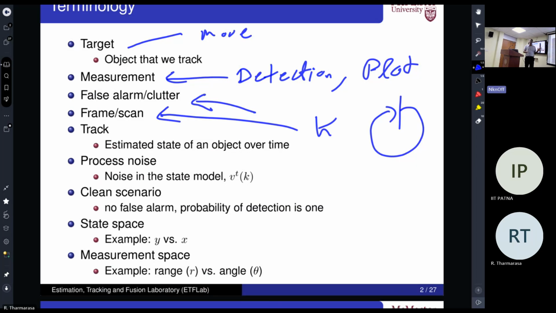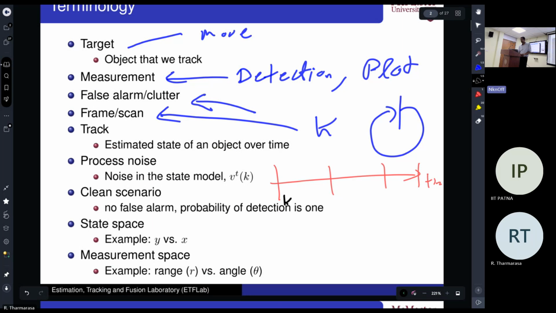Just to simplify, whenever we talk about Kalman filter, or even in my course on target tracking, we are going to assume the measurements come in discrete time. It comes here, here, here, here, and say this is time. We say k equal to 1, k equal to 2, and so on. The measurements come at this time and this time, and the sampling time, or the time difference between them, is capital T. That could be 2 seconds, whatever it is. So that is what we assume.